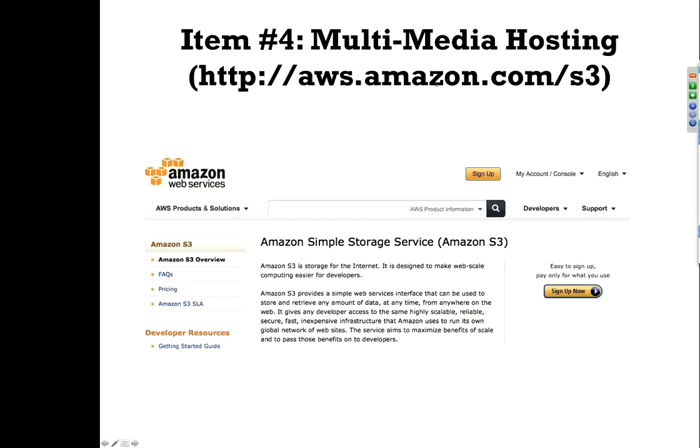Okay. Item number four, you obviously have to have somewhere to host the video and the media files once you record the video. So I recommend the Amazon S3 just because it's the least expensive. And if you go there, you can see the pricing. It's based on the amount of space you use.